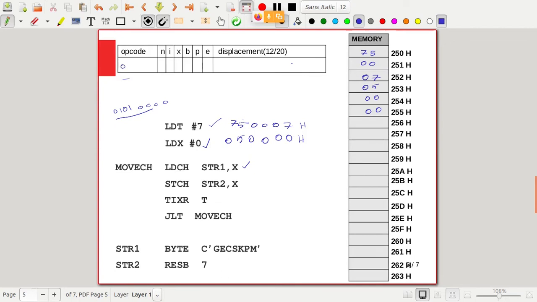So 010100, so this is our operation code. Then here this will be 1 1, that indicates SIC XC. Then X bit is also 1. Here to mention, n is equal to 1, i is equal to 1, that means SIC XC only.